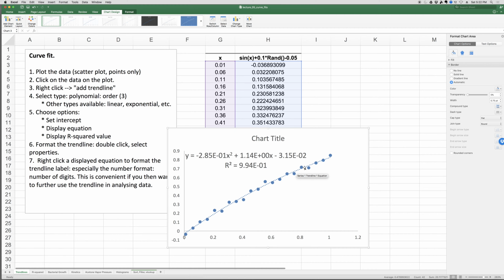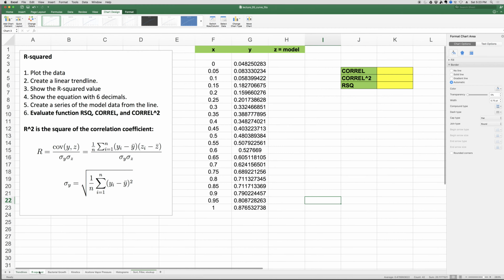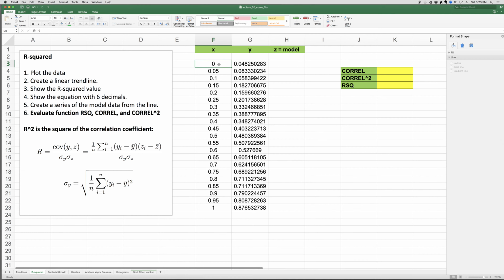It can also be useful if we have a model that we want to fit to our data, and perhaps we want to use the trend line in order to evaluate y values for which there isn't a corresponding x value. The R² value provides a measure of the goodness of the fit, so let's go ahead and look at that a little bit more. Let's do another trend line.